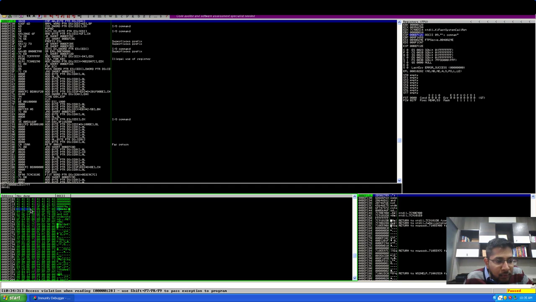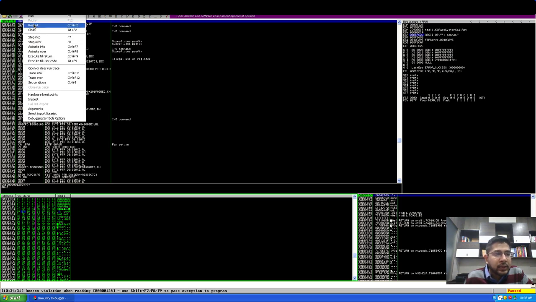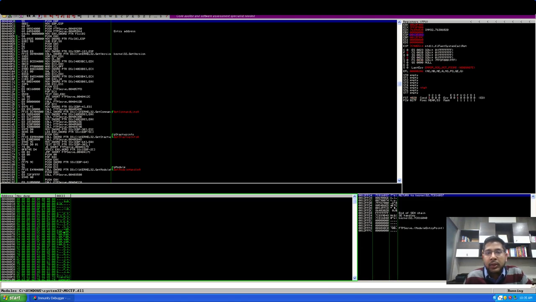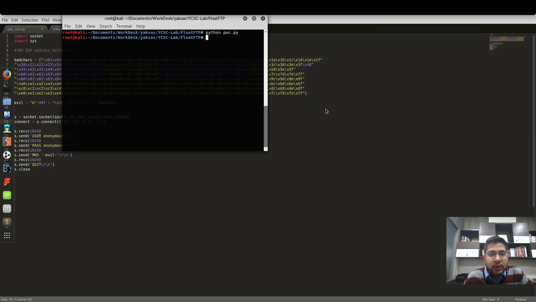So we have 01 02 03 04 05 06 07 08 09, and after 09 we have 27. That means whatever character was there after 09 has broken our shell code for now. So we'll remove this character and we'll send the string again to the application and see how the application treats the new string. So let me just restart the float FTP server here. And it's running. Let's move back to our Kali machine.